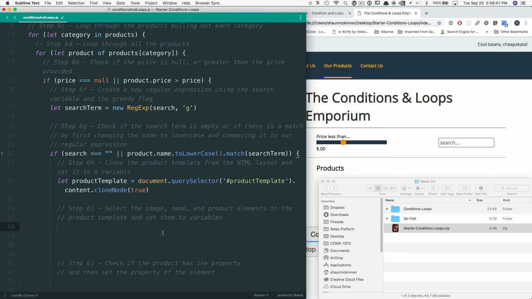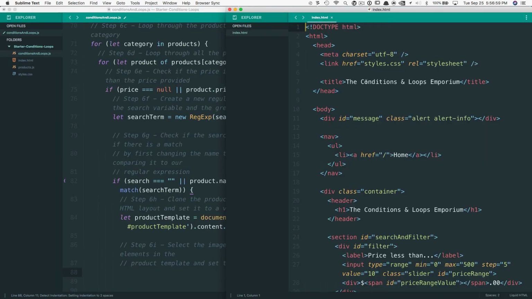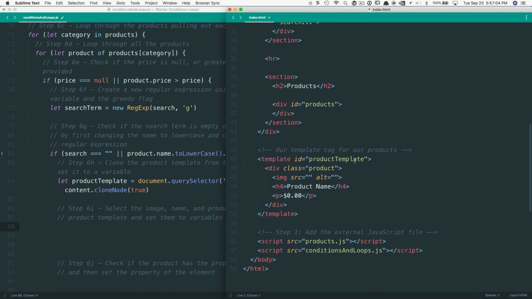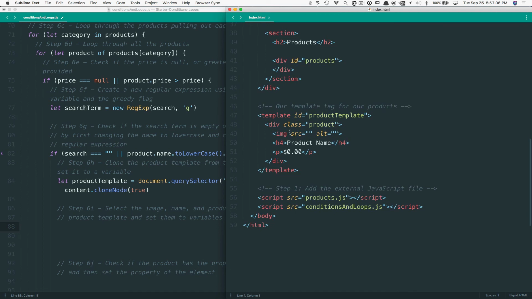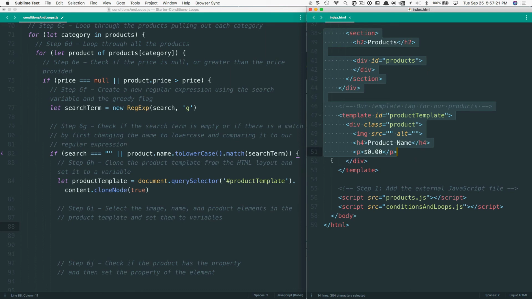Step 6I. Now we want to select the image, the name, and the price elements in the product template and set them to variables. So let me show you what I'm talking about. If we open up index.html, collapse this, scroll to where we have the template, you can see here that we have an image, an H4 that's currently our product name, and the P tag where we're actually holding the price itself. So over here, we want to be able to grab those. I need to shrink this so you can see it a little bit alongside.